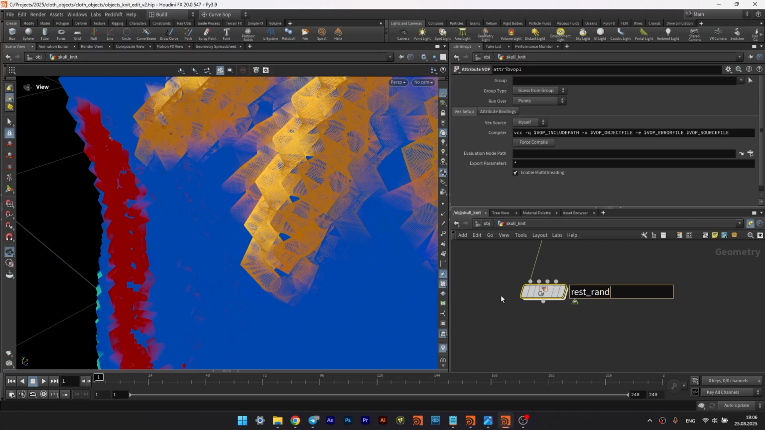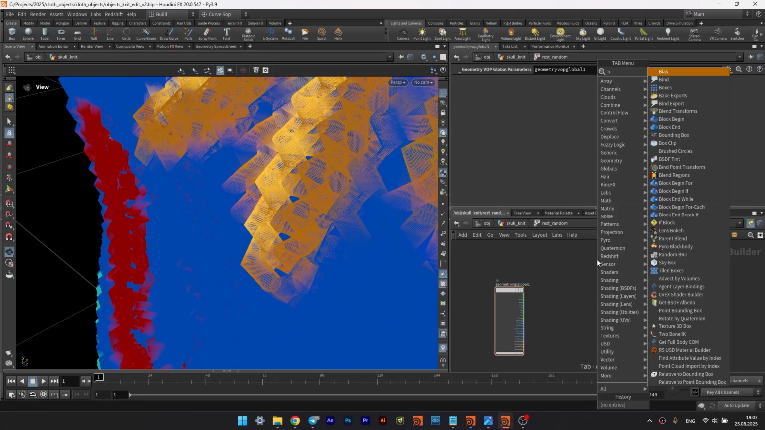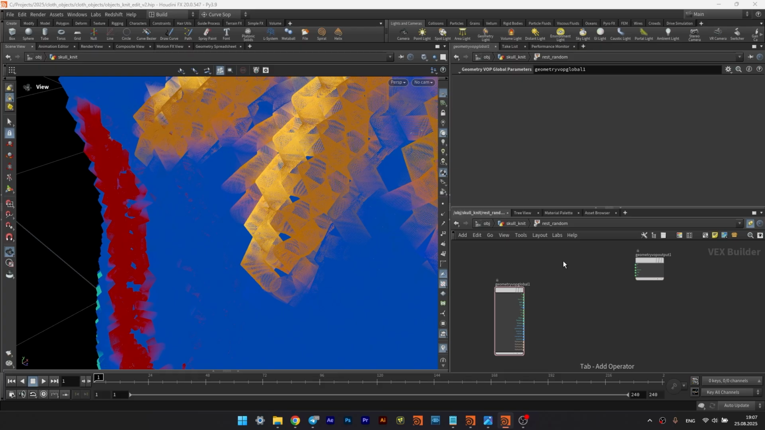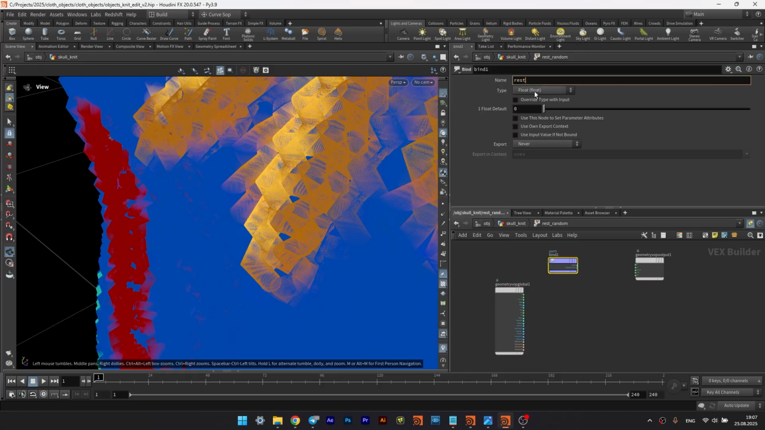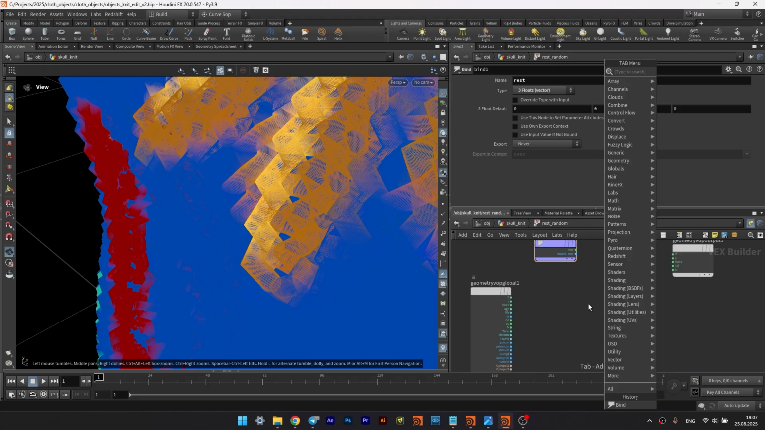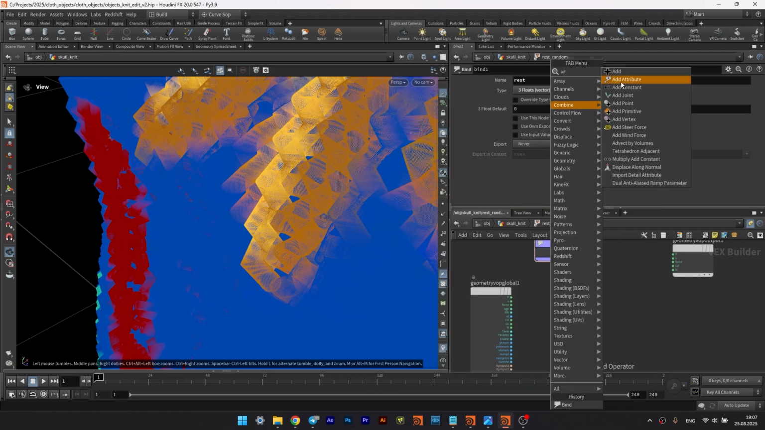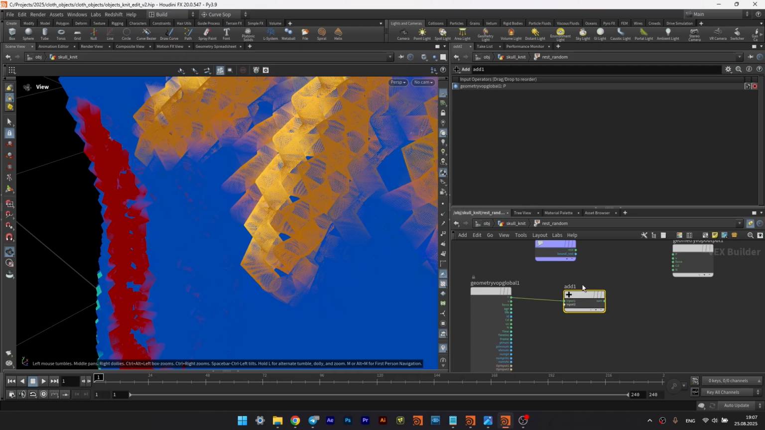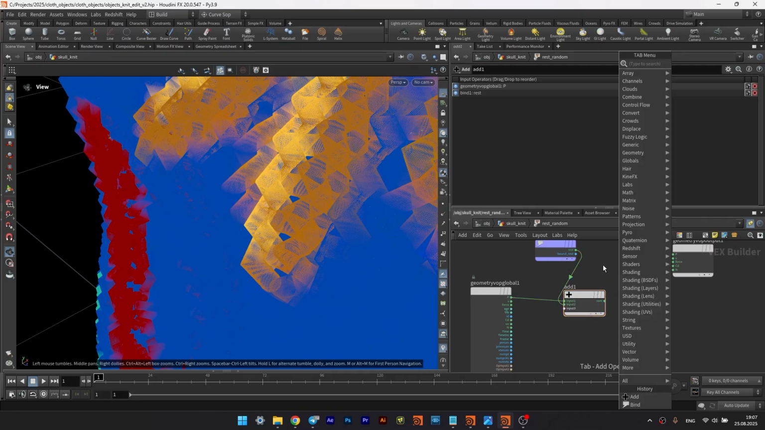We name it rest random. Dive in. We bind in attribute rest, choosing a 3 float vector. And we can add it to position and mix.